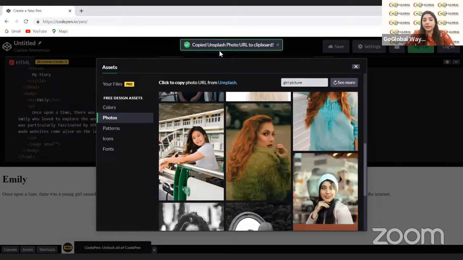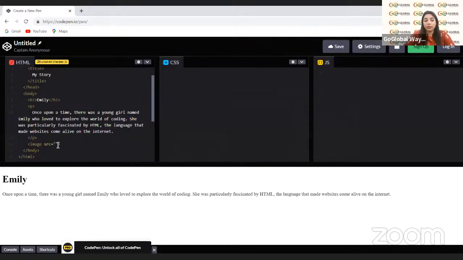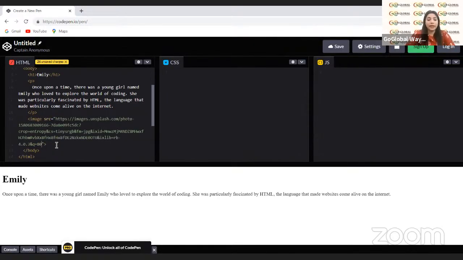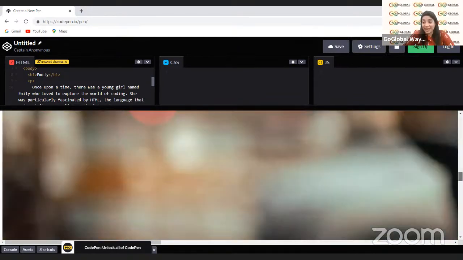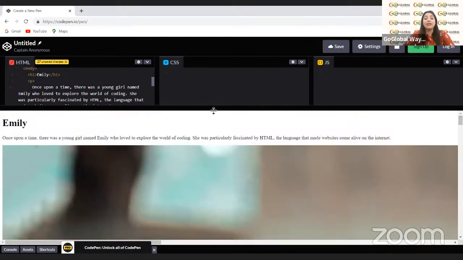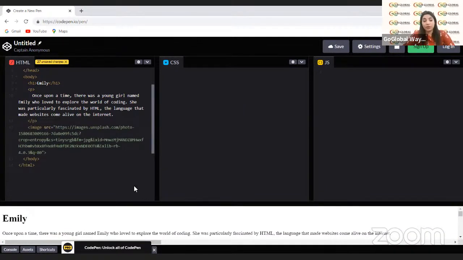It showed me that it copied your link. So this means that my link got copied. I'll go to the source file and paste my link over here. When I paste my link, I can see my picture here. So yeah, it's very, very big. Oh my God.